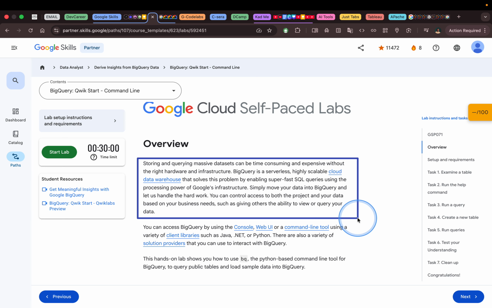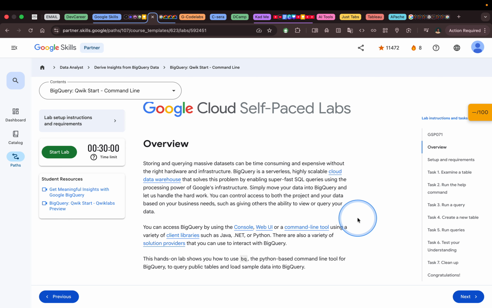That storing and querying massive datasets can be time consuming and expensive without the right hardware and infrastructure. BigQuery is a serverless, highly scalable cloud data warehouse that solves this problem by enabling super-fast SQL queries using the processing power of Google's infrastructure. Simply move your data into BigQuery and let us handle the hard work. So this is a message from the Google team that let them handle the hard work. You just move your data into BigQuery just by connecting it.